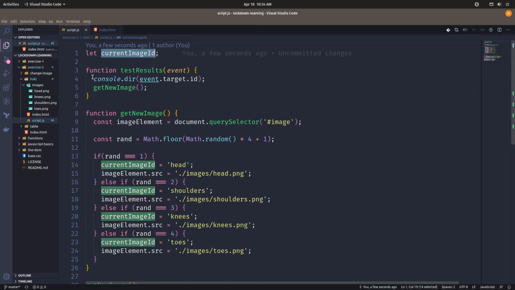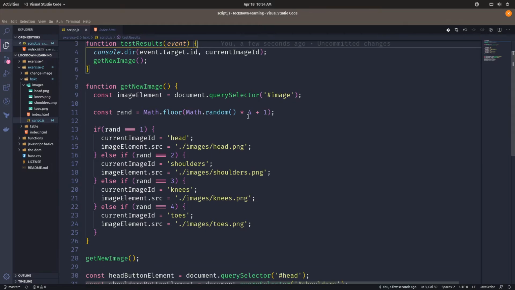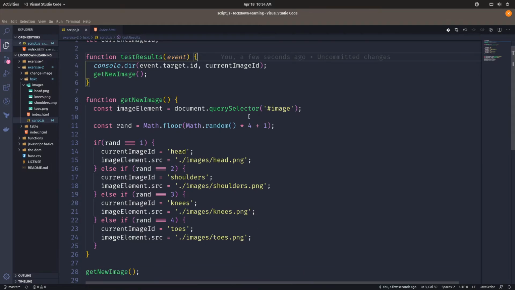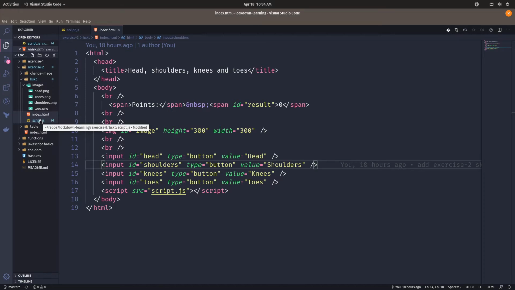So let us try to not just print the event target ID, but also print the current image ID. Okay, let me just repeat what happened here. Every time we get a random number, we set the source of a new image, and also set the current image ID to head, shoulders, knees, or toes, which correspond to the IDs head, shoulders, knees, and toes here. Okay?